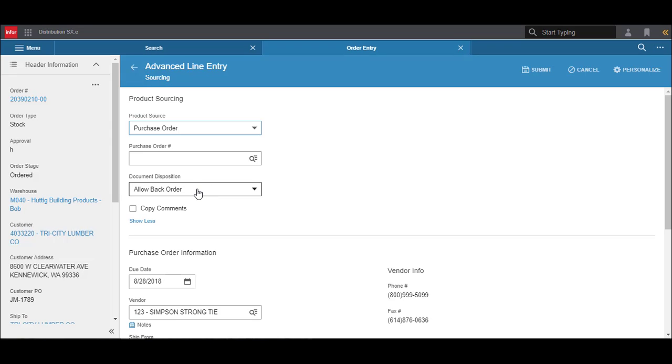Your document disposition should always be Allow Backorder. This will allow the PO to tie to the line. If you'd like to add line comments to the order and copy them to the PO, you can check this box here so that whatever line comments you add to the line, they will copy over to your purchase order.